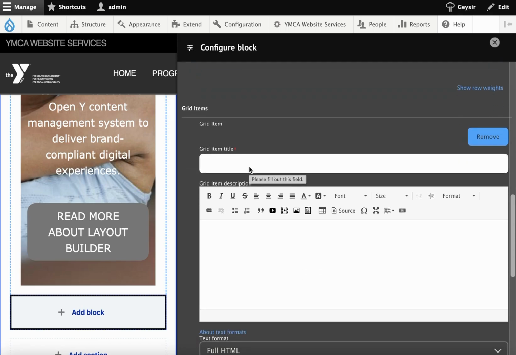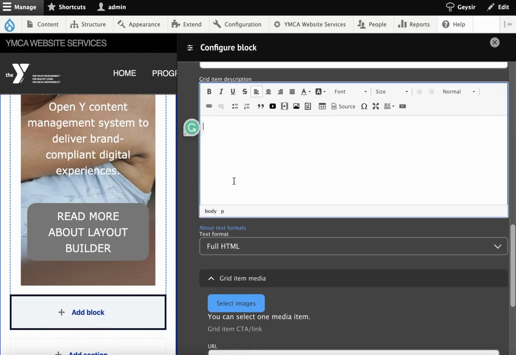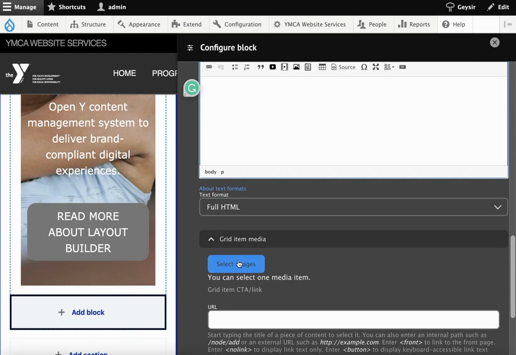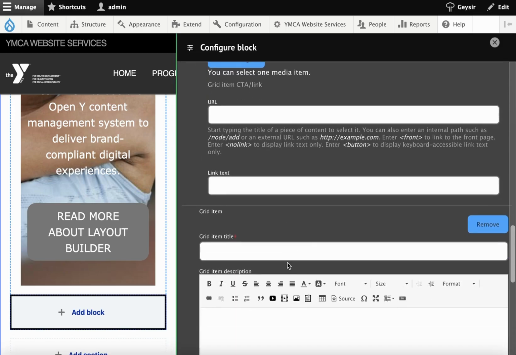For each item, you can add a title, a description with a full text field, an image or an icon to display above the title and description, a URL using an internal or external link as usual, and the text displayed for the button. If you'd like to add more items, click on Add Grid Item. If you want to remove grid items, you can use the Remove button.